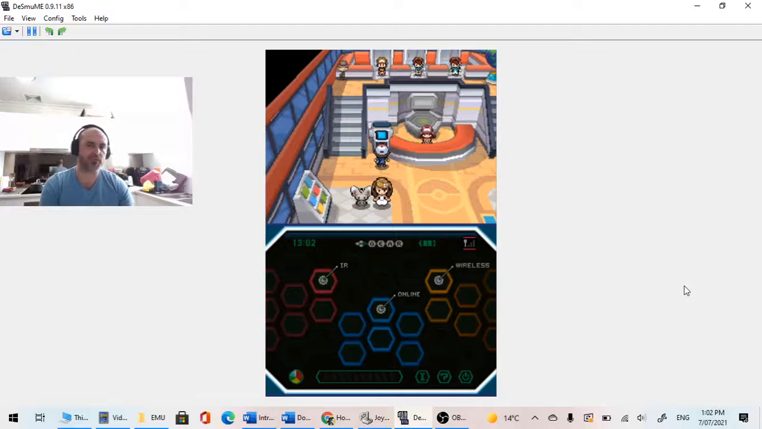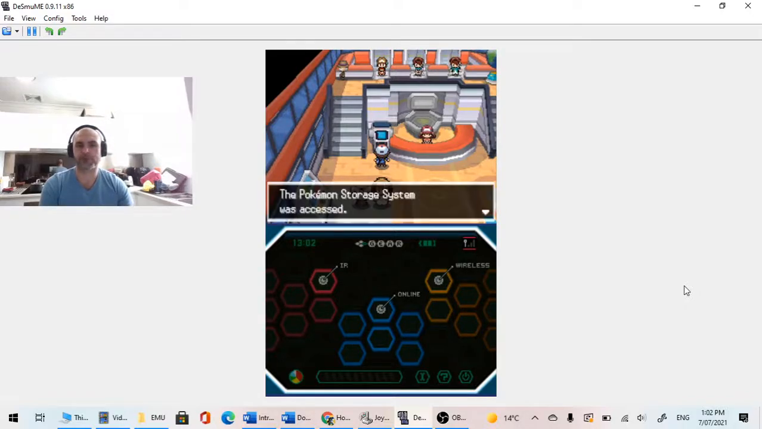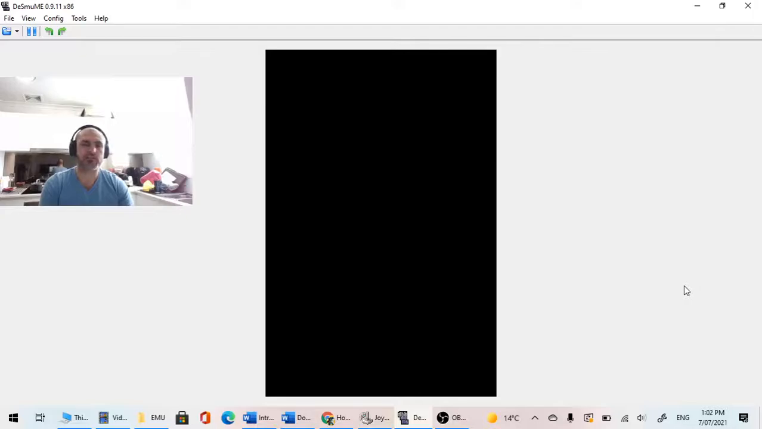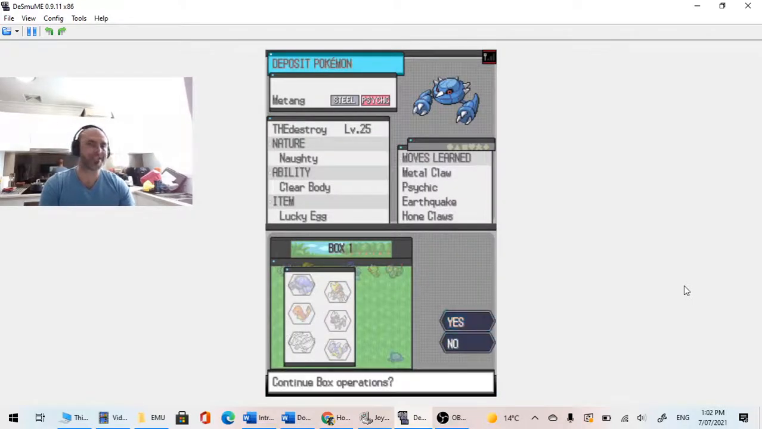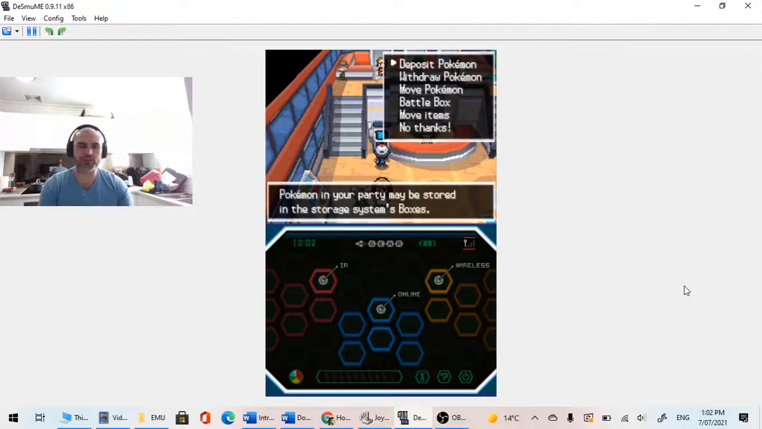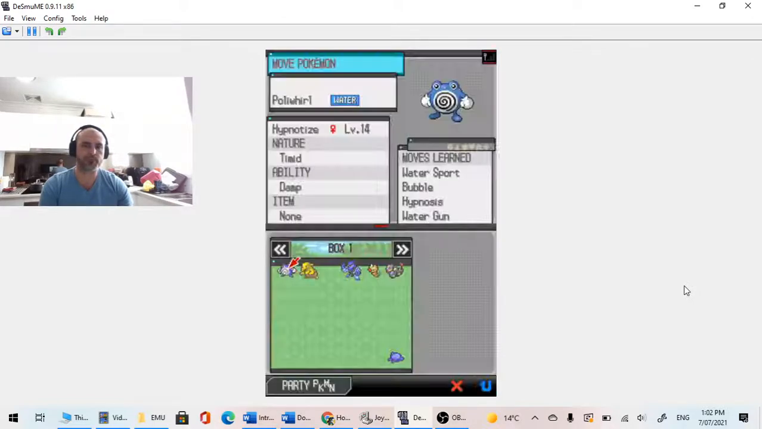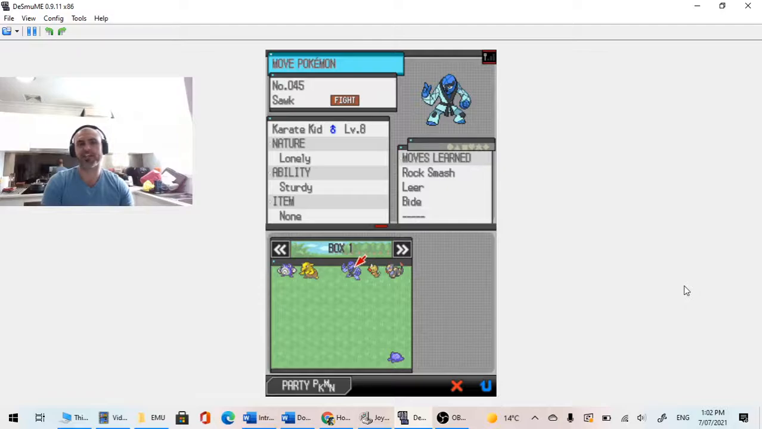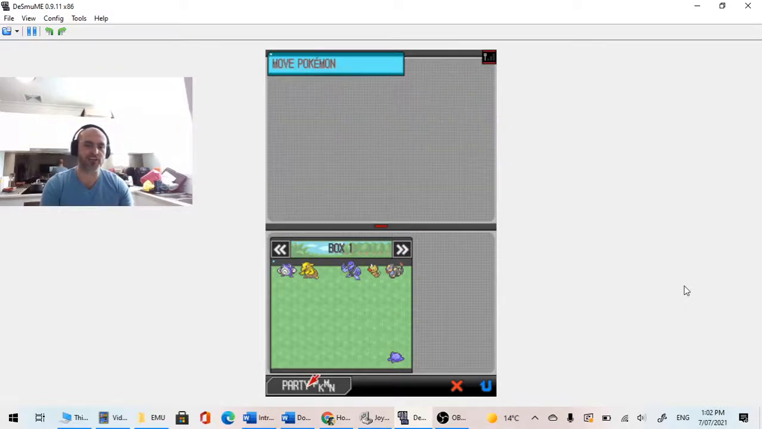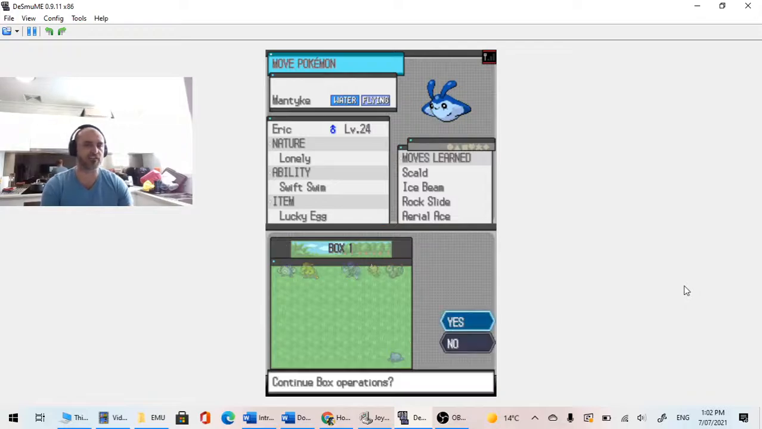Let's have a quick check to see which Pokemon we have in the box. Not deposit. So deposit, remember, means that we're putting something in. Withdraw means we're taking something out, but we're doing neither of those just yet. We're going to go to move. So we have Hypnotize, the Poliwhirl, Star Our Drowsy, Karate Kid, Daisy, and Death Ripper. Down here we had Original Eric, but we swapped him out for New Eric because we can't evolve Original Eric.